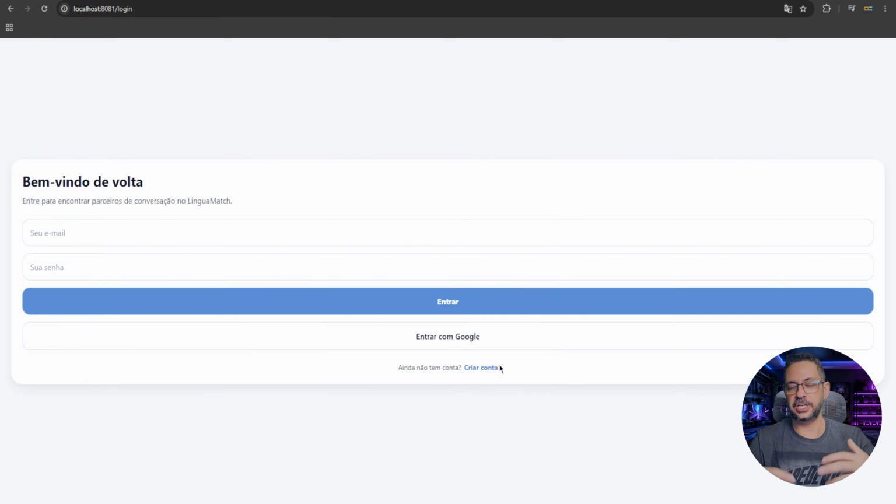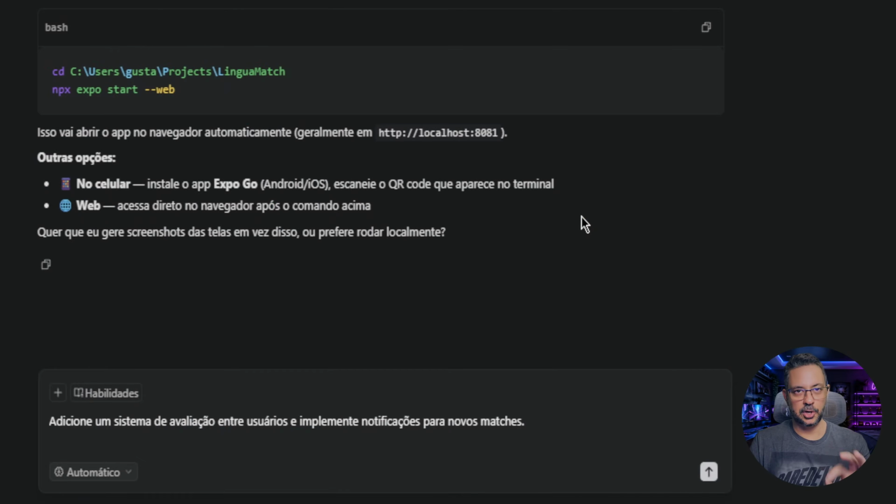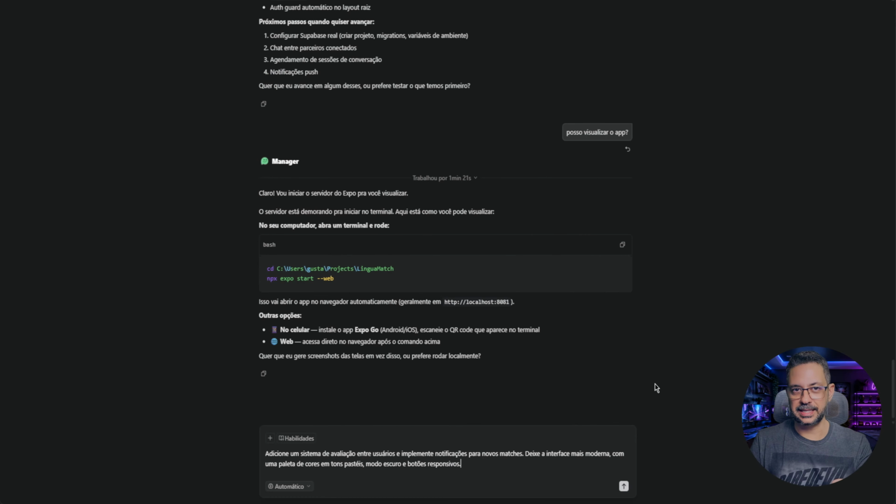But now it's time to make this app even better. Well, so once you have something working, the next step is to improve it. And for that, I'm going to use this prompt here. Add the user-to-user verification system and implement notifications for new matches. Since I've already taken a look at the preview, now I'm going to ask it to improve the interface.